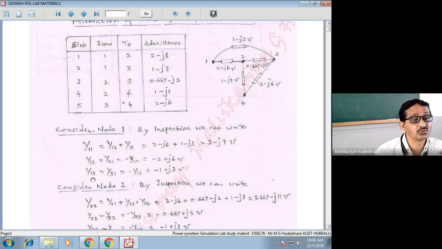When I want to go to first row, third column, I call it Y13. It should be the same as Y31, which is equal to the elemental data between 1 and 3, and I have to write the negative of that. Then it will be minus 1 plus j3. As I have no connection between 1 and 4, it is 0. I need not write it.